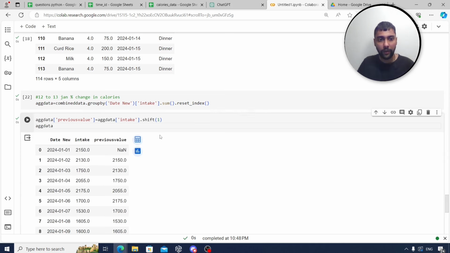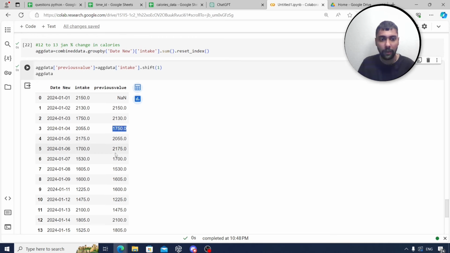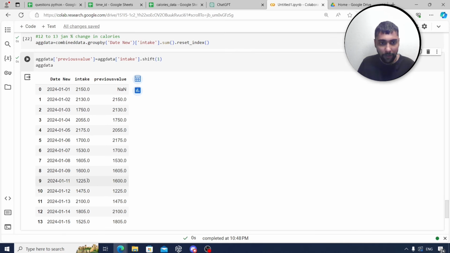What is this shift doing? Okay, so for example, first Jan intake was 2150. There is no previous day value, so obviously it is null, right? NaN is like null. Second January 2130, previous value is 2150. We are getting that here. 4th January, for example, 2055, previous day or previous value is 1750. We are getting that here. Okay. If you notice, for 11th it's 1225, but previous day is 1600. That is coming here, which is good.